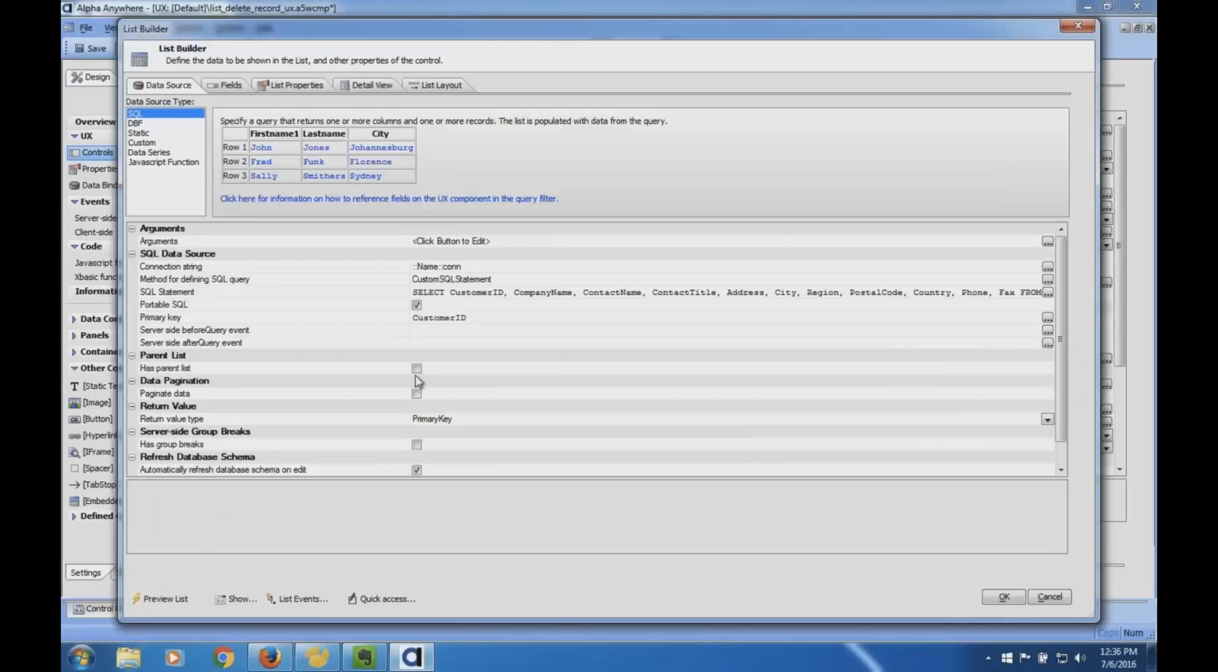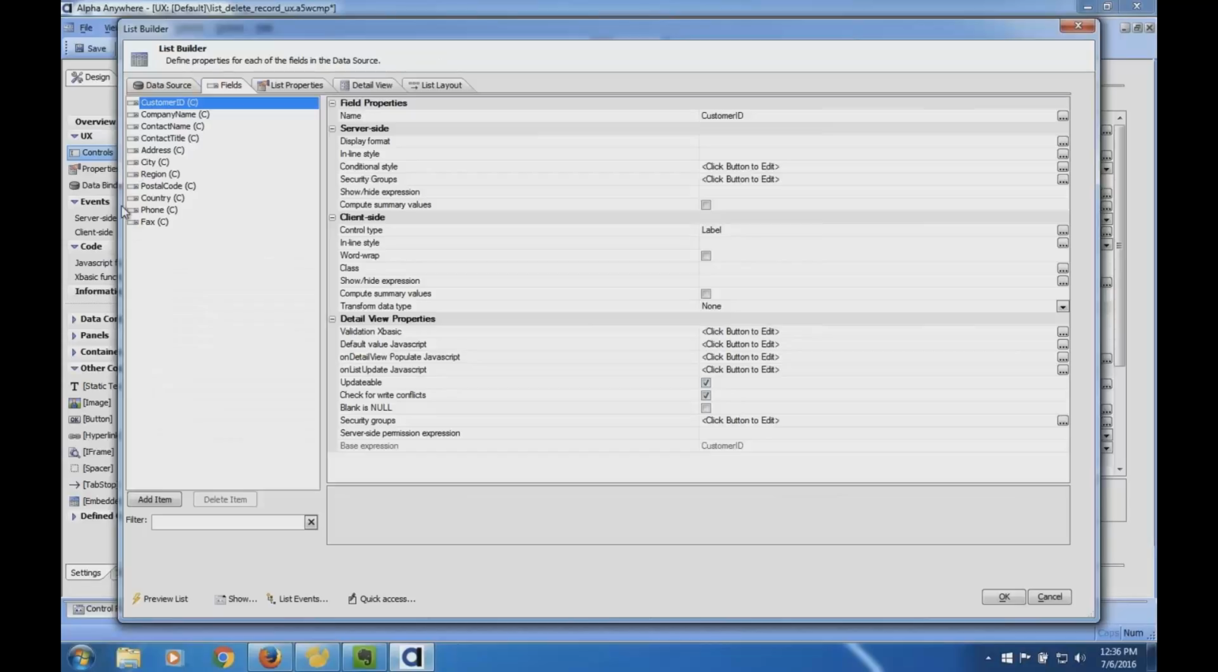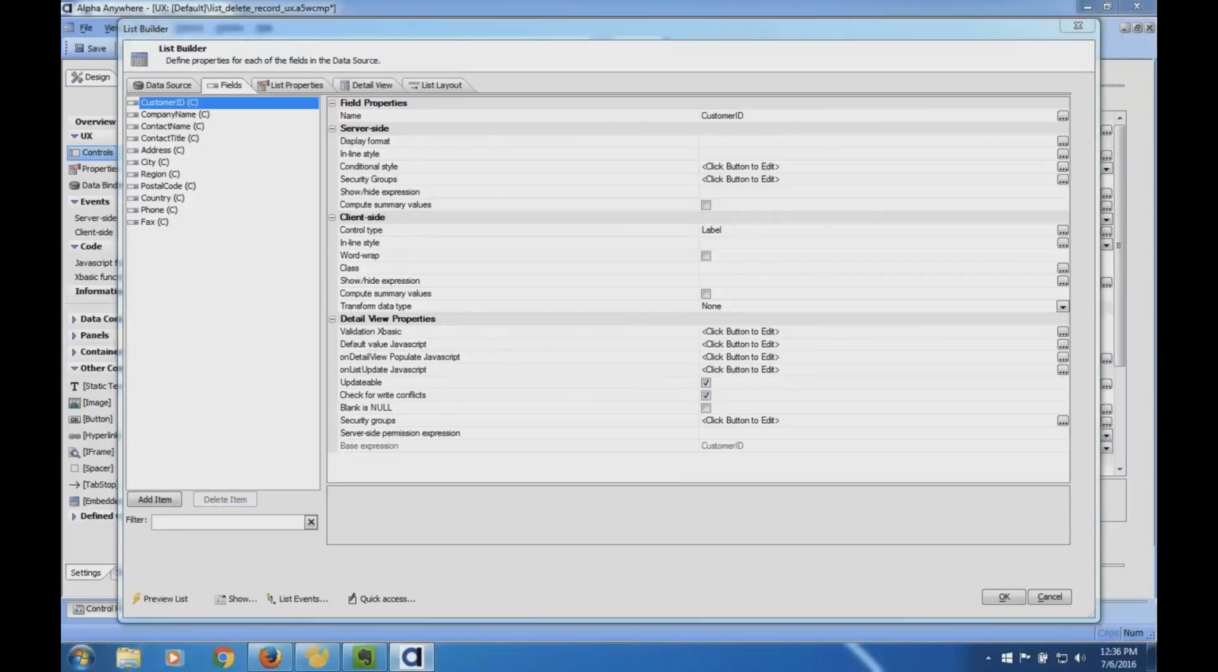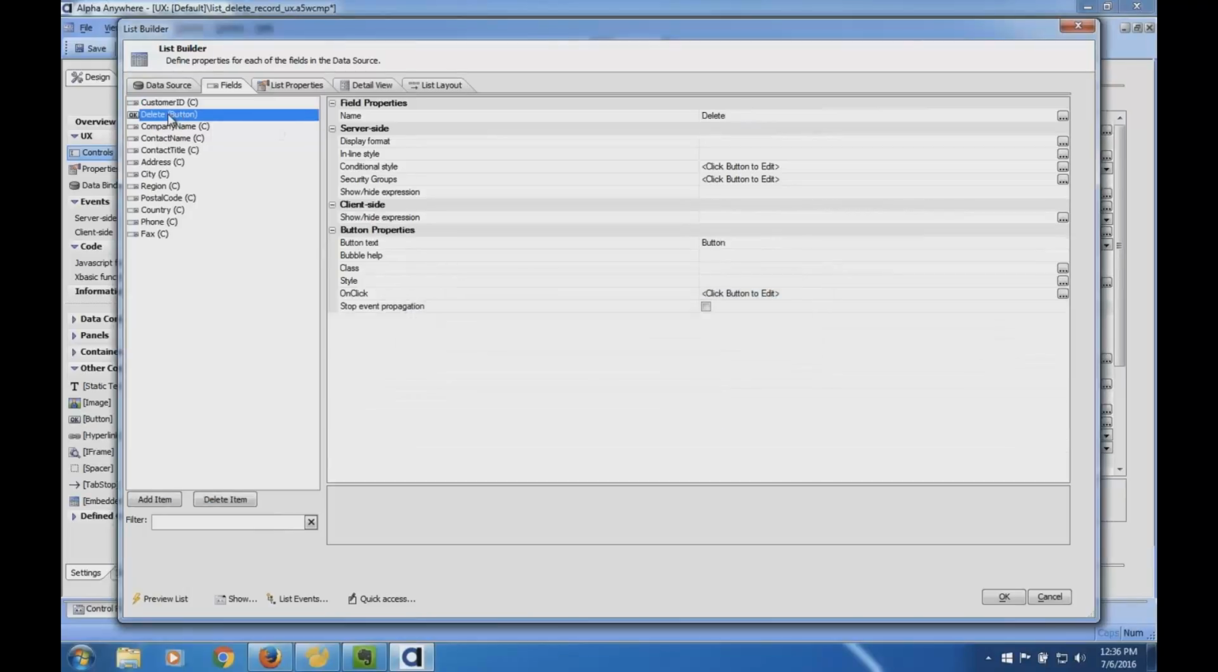And when I specified my data source, it automatically built the fields that come from the data source. So this is all automatically done for me. But you'll notice on the fields down here to add item, I can click there and I could add a bunch of different stuff here. So I could add a hyperlink, custom control, ink, etc. But in this case, I'm going to click button. And I'm going to call this delete. Now I have this delete button here.